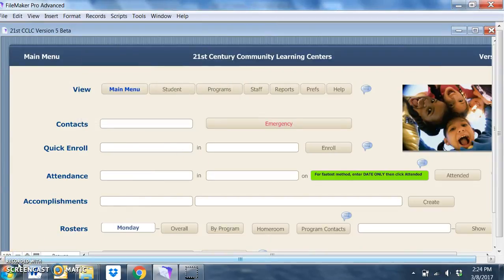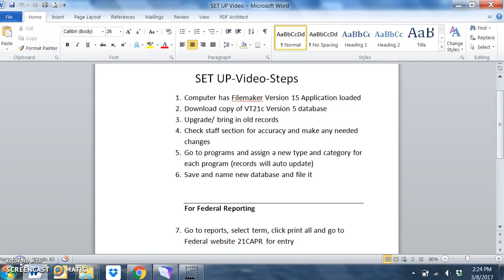I'll first check to make sure that my records are in there and look on the right-hand columns to make sure there's no red writing. Red denotes an issue that needs to be changed, like a duplicate record, for example. The next step is number 4 and 5. We're going to check the staff section and make changes to the program section, and then our records will be ready for reporting.